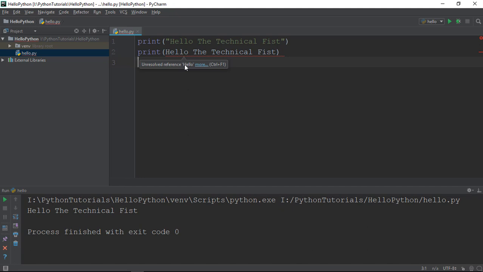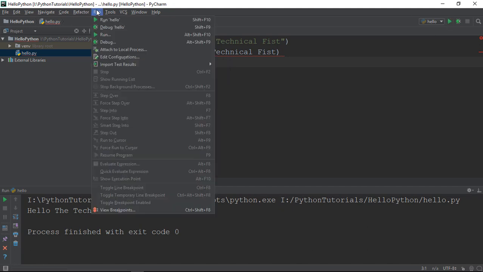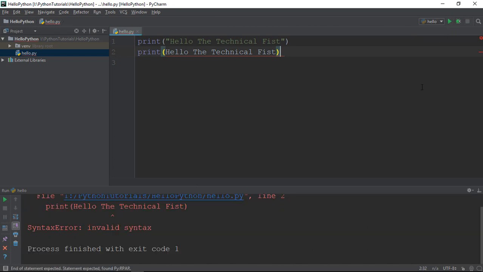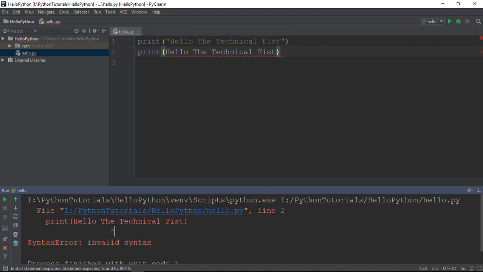If I run this, one more thing: after running your project from here, you can run this from here again and again. Make sure the project is selected over here, and after that if you click on the run button, you will see the same error, syntax error, invalid syntax. That's how easy it is. It will also tell you the line number 2, that is this one, so you get the error message on this line too.